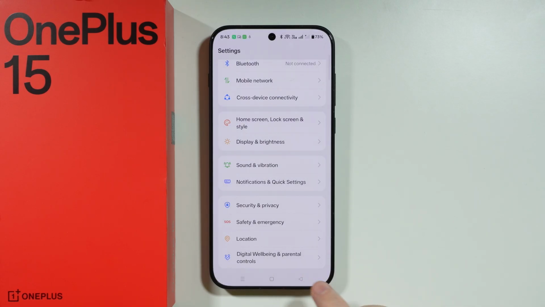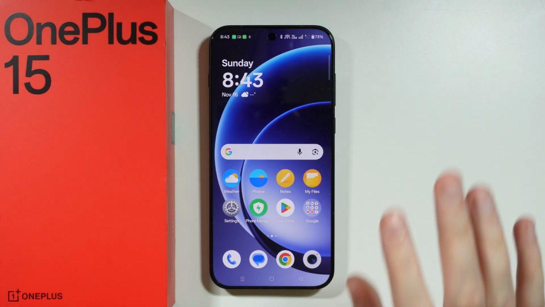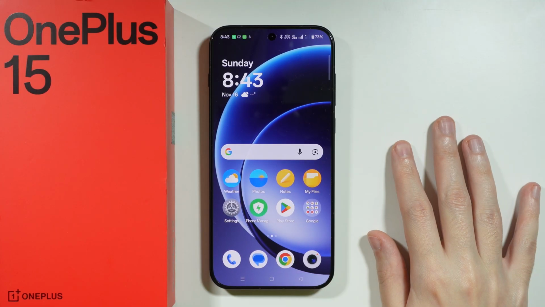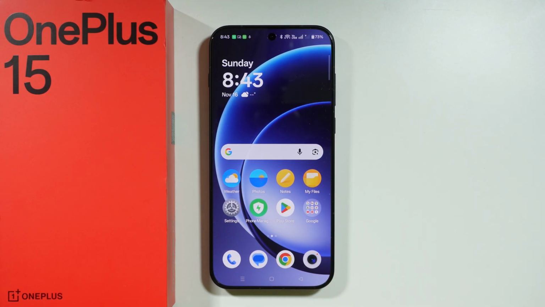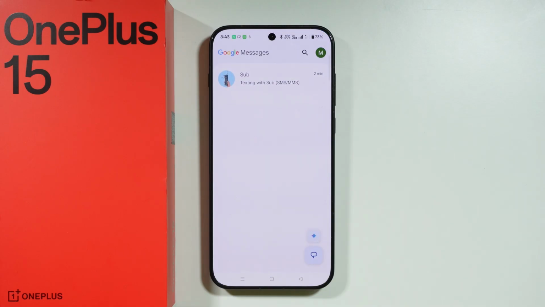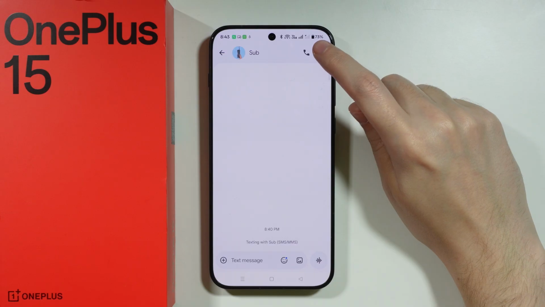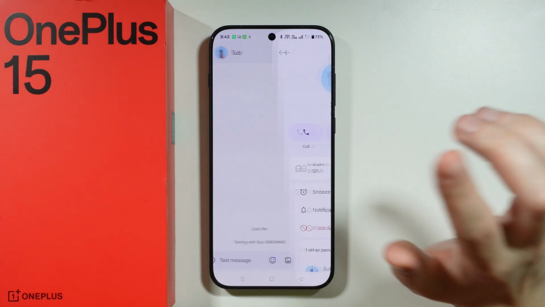However, if you want to change just message tone for a specific contact, so when you receive a new message from a specific contact, and then if you want to set an individual sound for that contact, then we need to open Google Messages, then select the contact or the conversation that we have with that contact, tap on these three dots in the upper right corner and choose details.